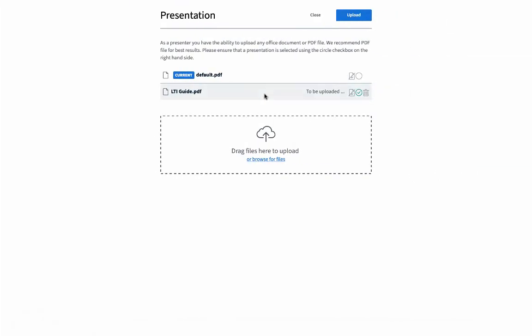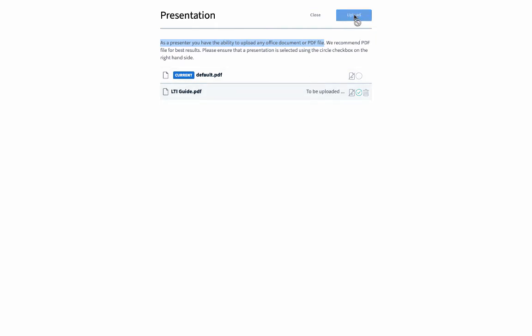Okay, I'm going to go back to my full screen mode here. And you see that it says to be uploaded. All right, this file is not yet uploaded. I have to click the upload document. Now, also keep in note this section up here. You have the ability to upload any Office document or PDF file. They recommend PDFs, but you can upload any of those Office documents. Okay. Once you're done and you've got your file here, you click upload.